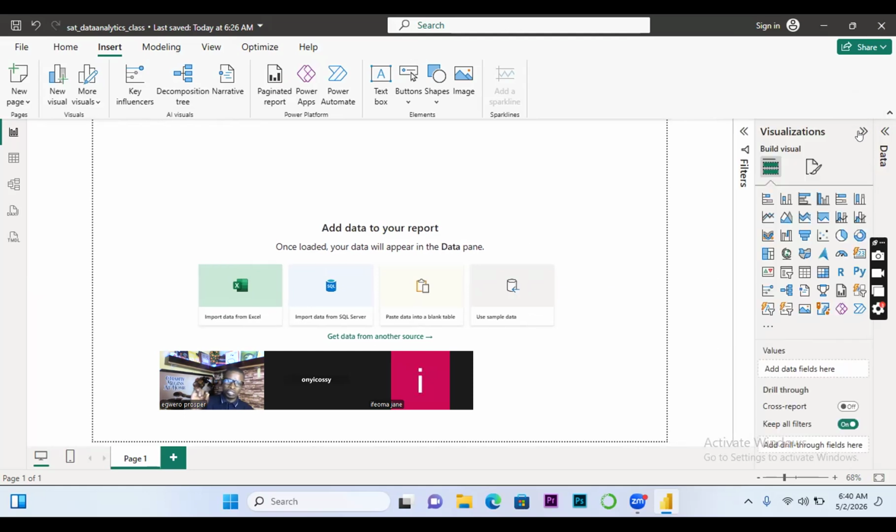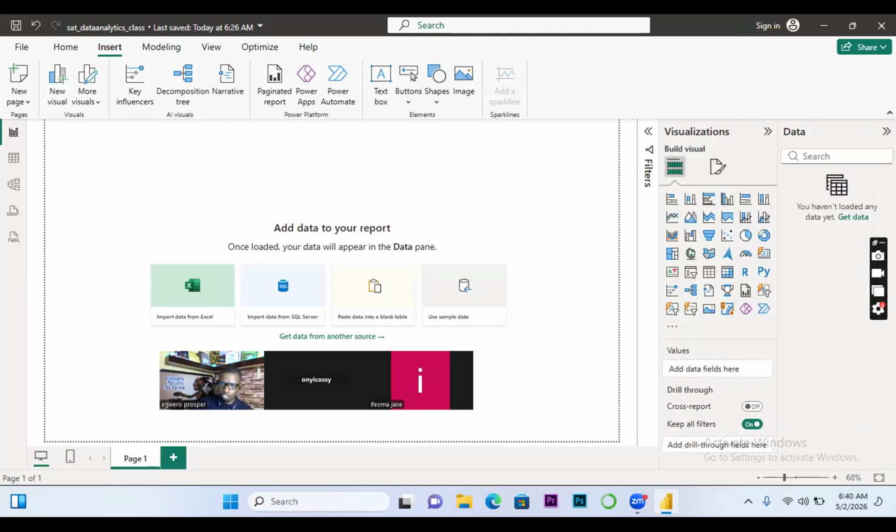The next section, which is very, very important, every Power BI data analyst must understand, is this section, which is the data section. Let me expand it here. So the data section is where you can preview all the data you have loaded here that you want to analyze.